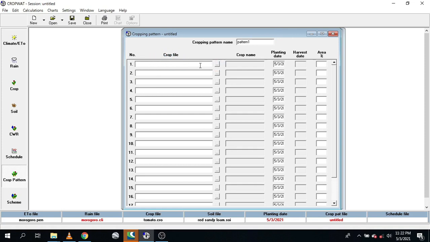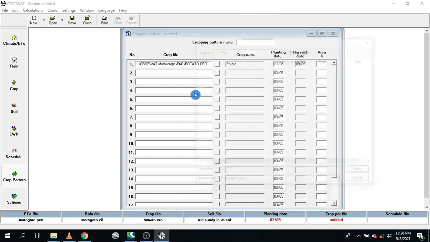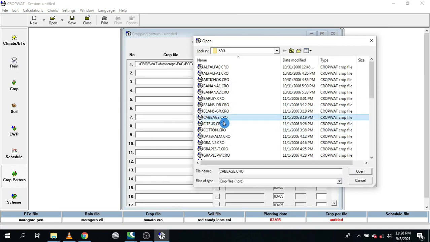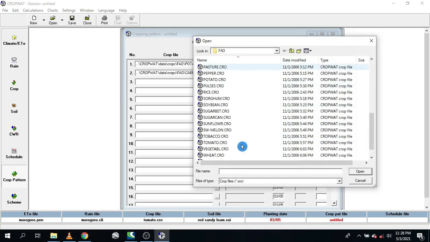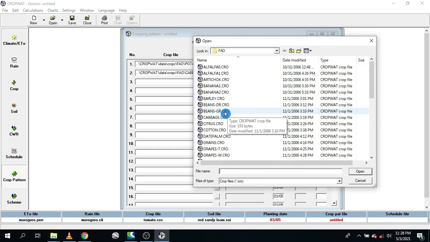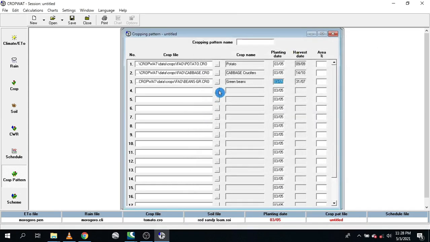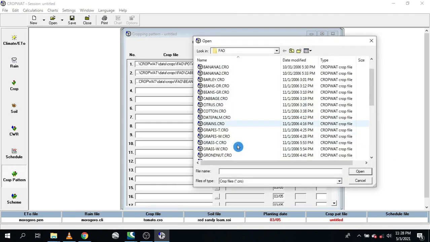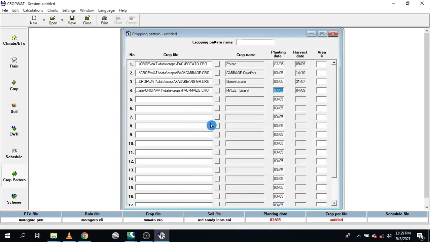So from here, let me select crop file. Okay, so my first crop here is potato. So let me select potato, and my next crop here, I'll just assume that I plant cabbage. Of course, this is just an example. Let me assume that I have cabbage, and the next crop, let me assume that I have beans. So let's select beans. And the other one, let me select the last one. Let me select maize. So in my scheme, these are the crops that I have: potato, cabbage, beans, and maize.